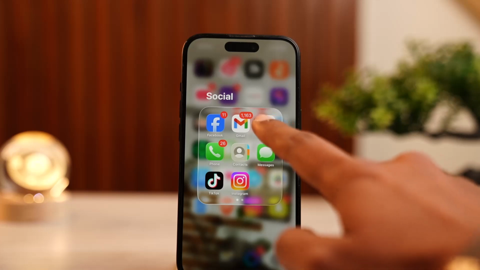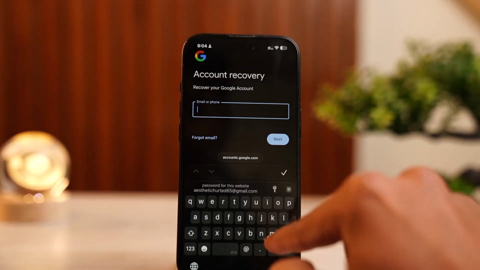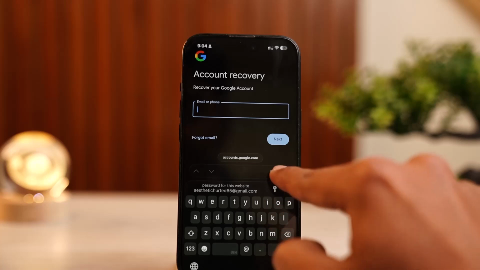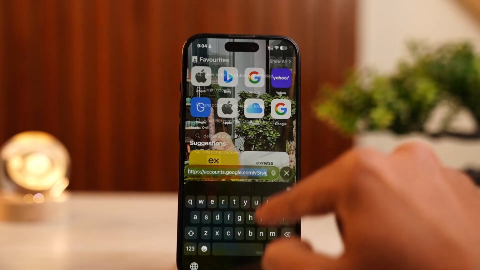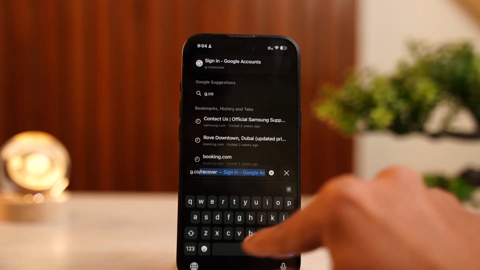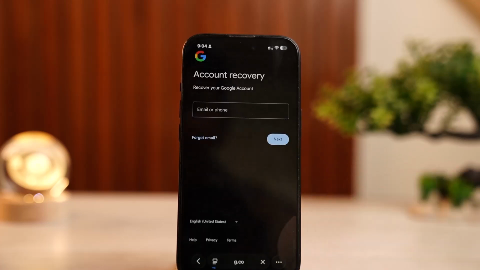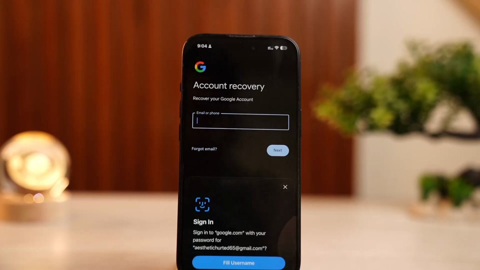The first thing you want to do is simply open any browser that you prefer using and then head to this site right over here, which is g.co/recover. Just like that. And once you've done that, you're going to be taken to this page, which is accounts.google.com.